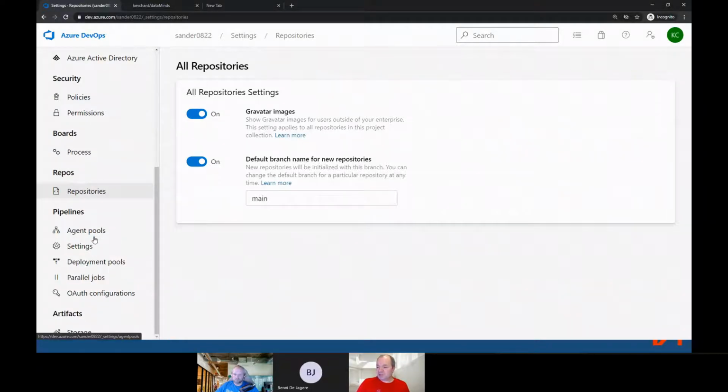And there's various pipeline settings you can change as well. And you can see how much storage you're using for all of the artifacts within your organization.